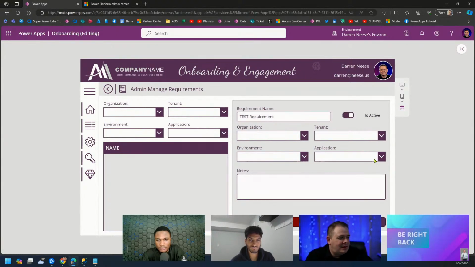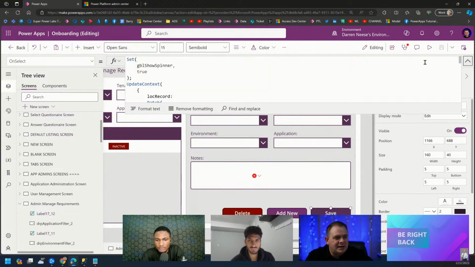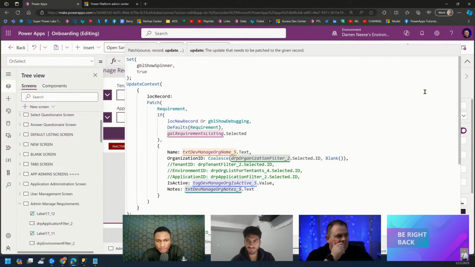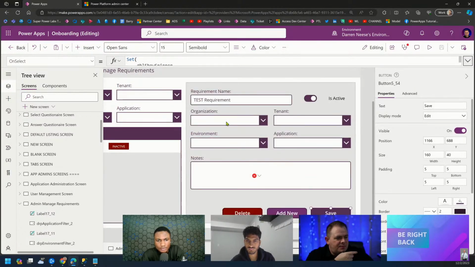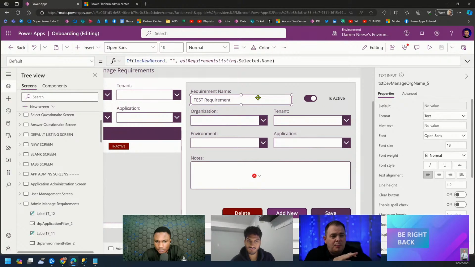All right, so this is a test environment. I'm gonna make it active, save, and okay. So guys, this is the issue I'm coming up with. This is an interesting concept to go over and figure out together, right? I don't want these drop downs, the organization ID, tenant ID, environment ID, and application ID to be required. So if they don't select any of these, this requirement could apply to any organization, any environment, any app, and so forth. But if they select one, then it will be recorded.